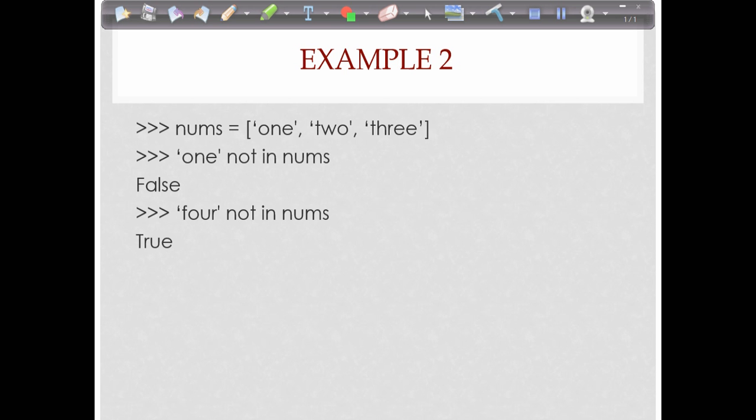An example of something you can try from the command line. Let's make a list of nums and call them 1, 2, and 3. Then basically we're asking a question. We're saying 1 is not in nums, true? And the answer is it's false. So we'll get printed out false because 1 is in that list of nums. But when we check to see if 4 is not in nums, the answer is true.